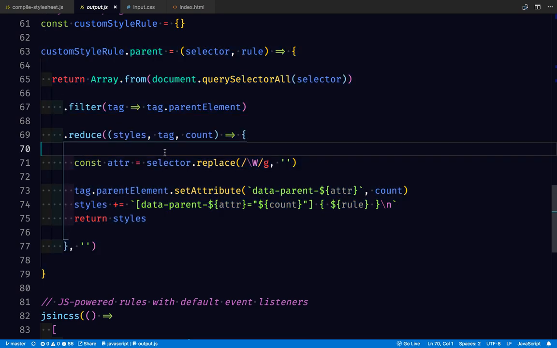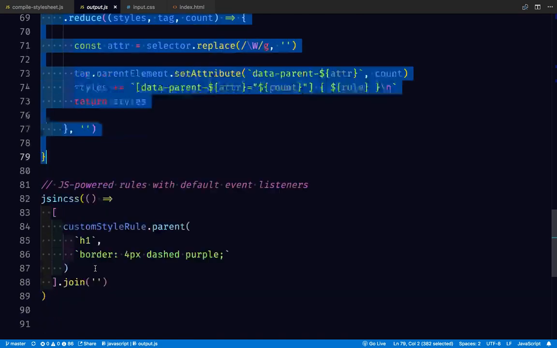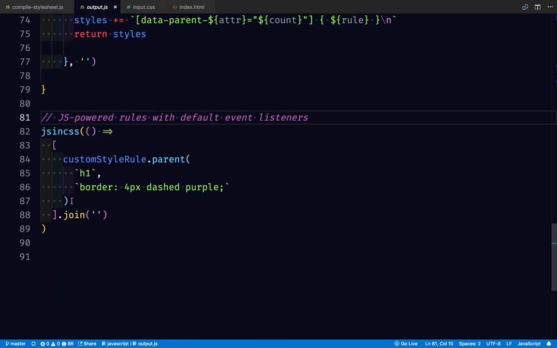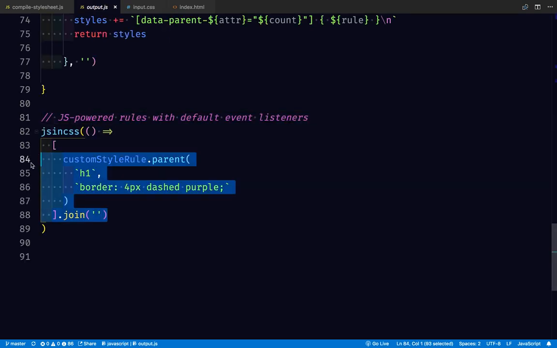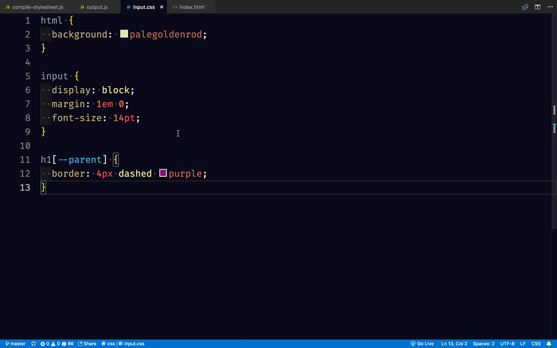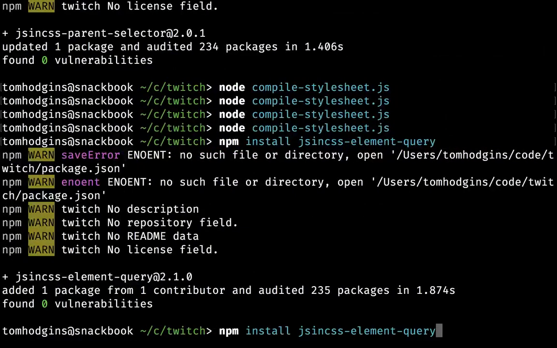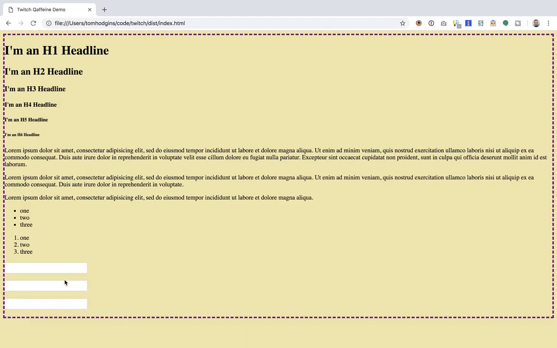In a second here, when we recompile, including the element query plugin, we're going to see two plugins being output here. And then right now, there's only one JavaScript-powered style rule in here. So there's only one rule being powered by JSON CSS using that plugin. That's going to change in a second here. So I'm going to recompile that. We're going to look at this page now that it has these input elements.